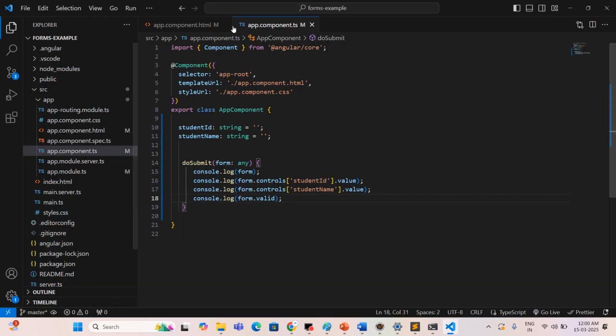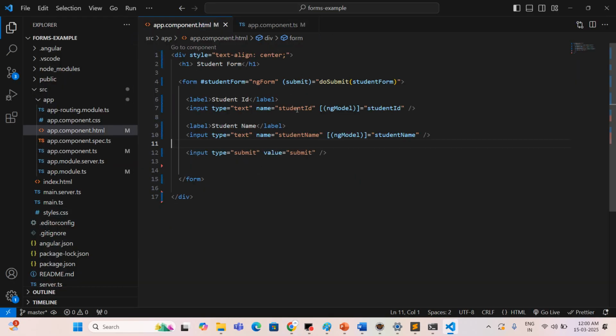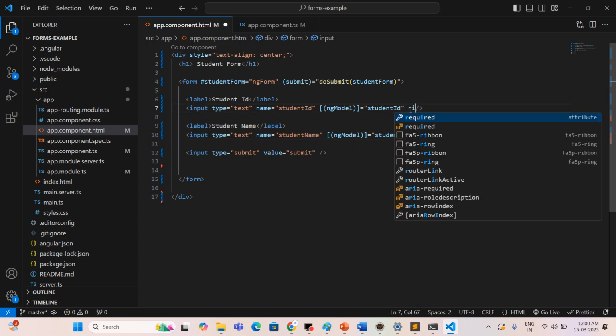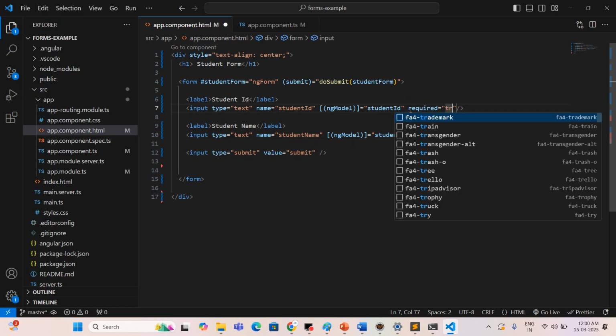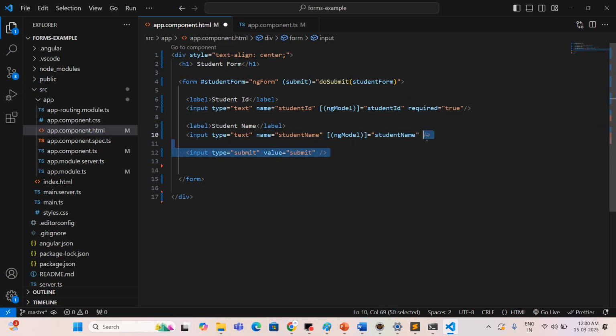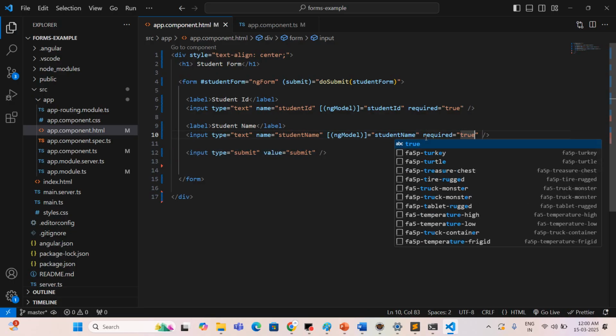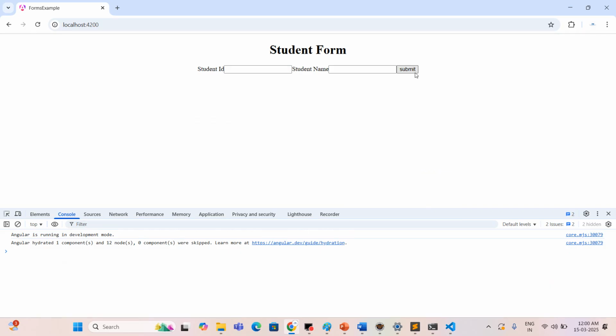So I'm going to add simple validations in the template itself. This field required is equal to true, and for this one also I'm going to add true. Let's see now. Now if I click submit, the form validation is showing false. So based on true and false, we are validating our form. If it is true, then only we are going to transfer this data to the API or backend, right? This is how template driven forms work.